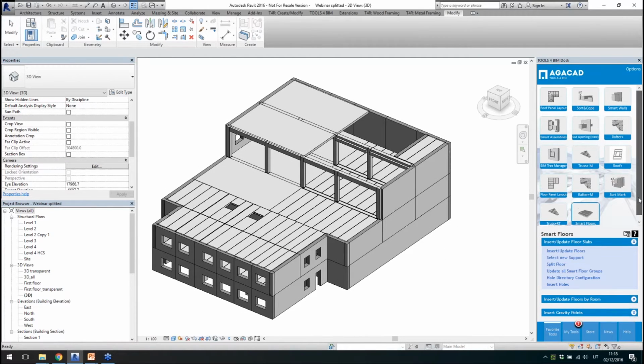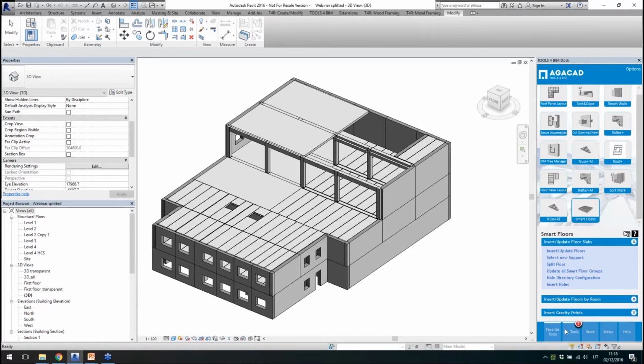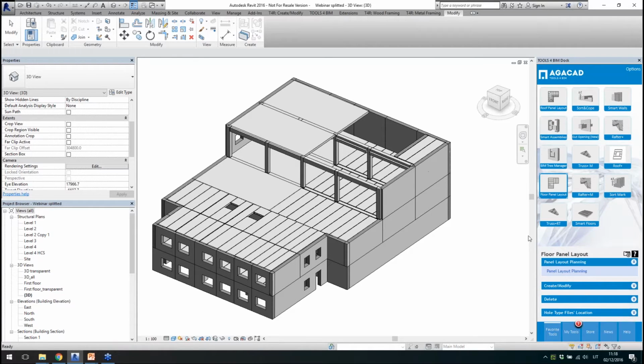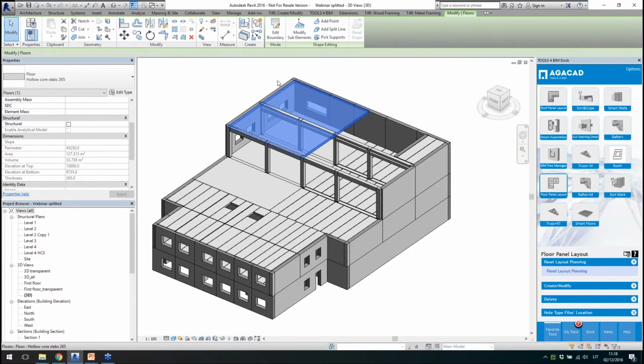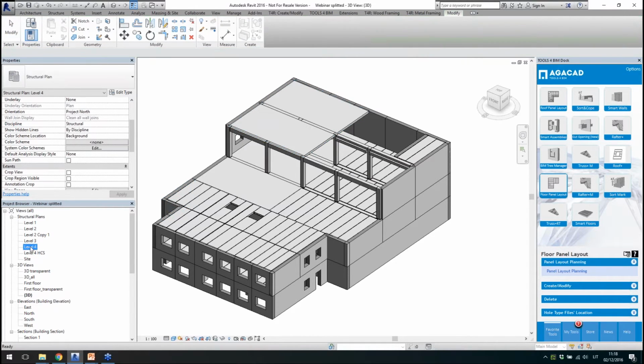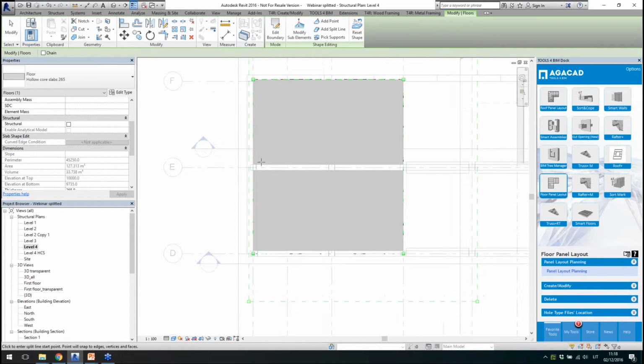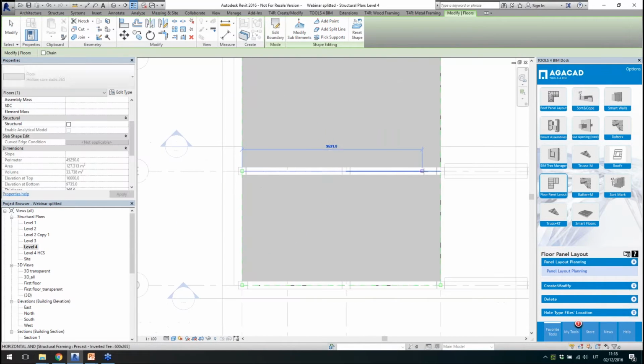And we released another solution just recently, like floor panel layout. If I open this one, with the help of this tool you can actually use existing floors. So I have this kind of a floor, and I can go again to level 4. I can add split lines, so I can divide the areas where I want to place my slabs.